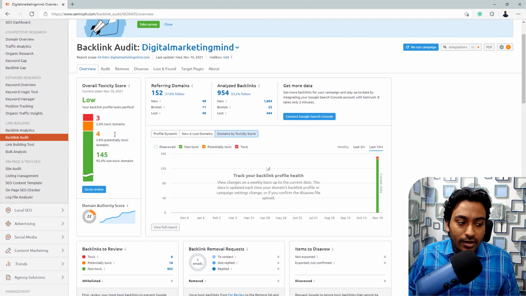Basically, it shows the overall toxicity score, where currently my site is very healthy, to be honest. The backlink profile, you can see there are over 95% of backlinks which are non-toxic, and only 3 backlinks are toxic links and 4 potential ones. And it will show you the overall review here, the total number of referring domains, and the total number of analyzed backlinks.